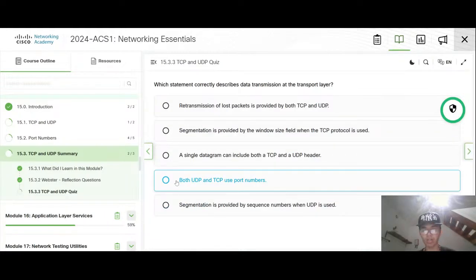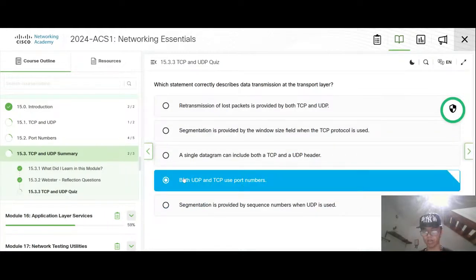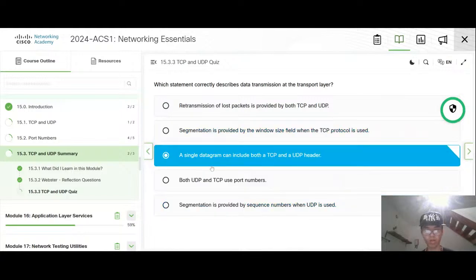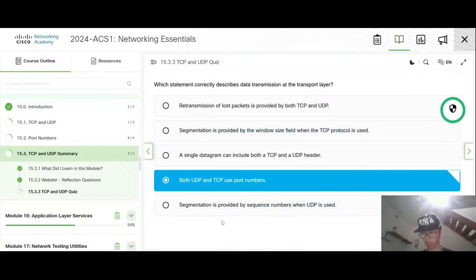Use port number, of course, it is just the port layer. This transmission, no, not this. No, not it. No, not this. UDP will not do retransmission of lost packets. Also not the sequence number. So this one is of course correct.